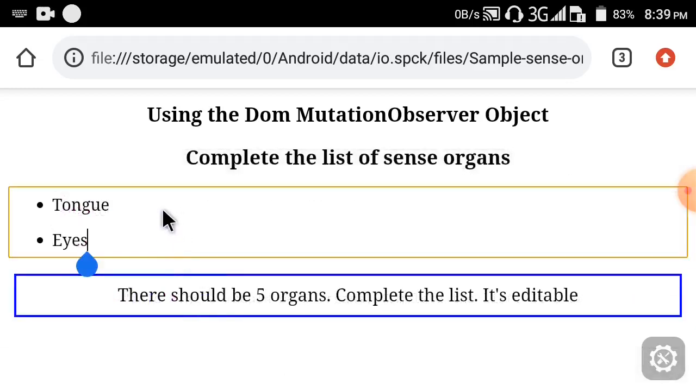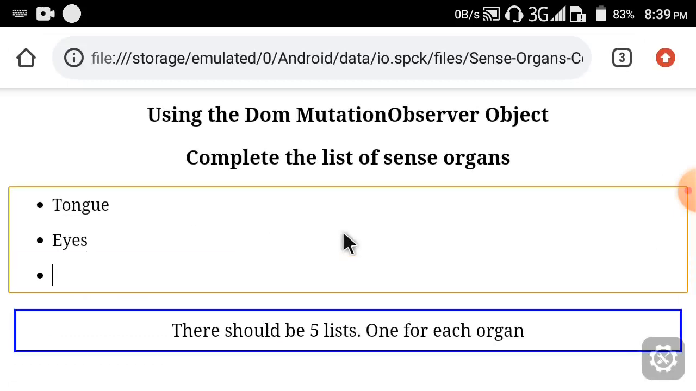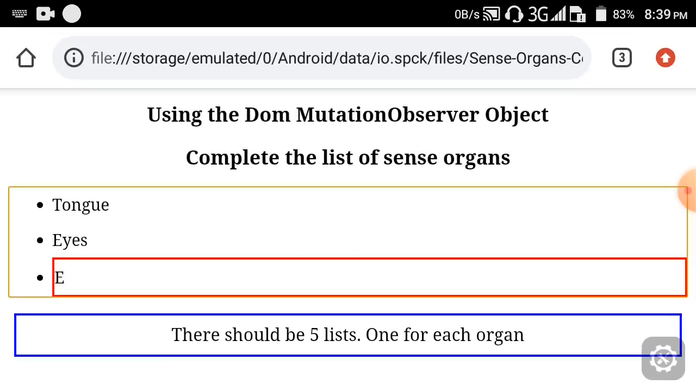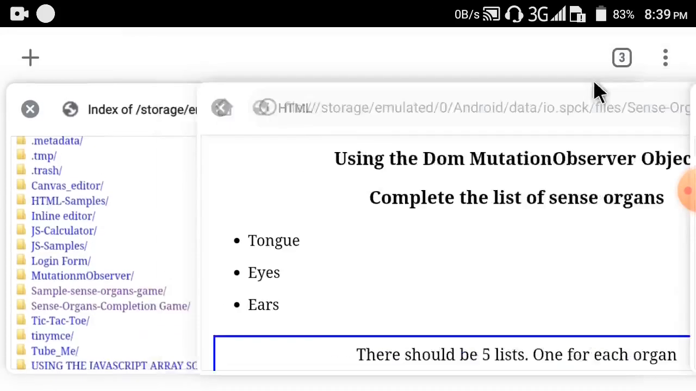Now, as I said before, based on this demo, whenever the user enters something like this, we want to validate each list item to check if it's actually one of the 5 sense organs, and if it's not, we wrap the li in a red border to show that it's not correct. As you can see, the border is removed now. So that's what we want to do. Let's come back here.